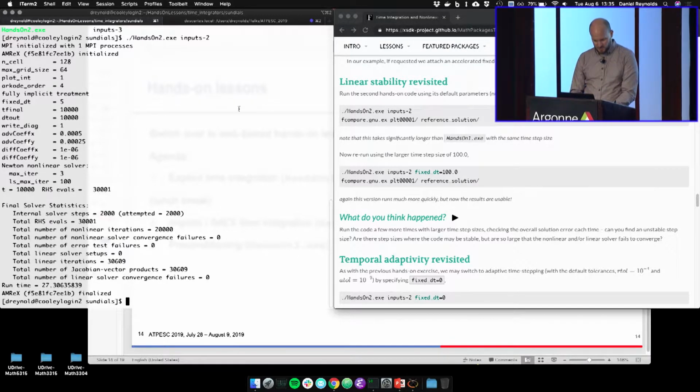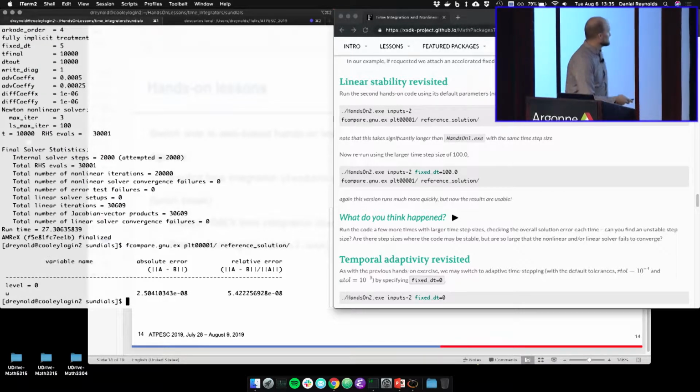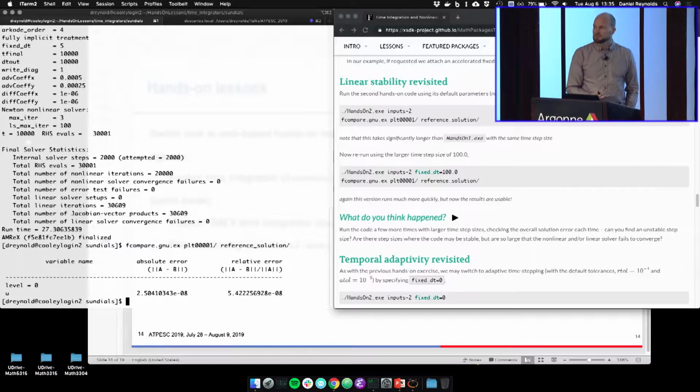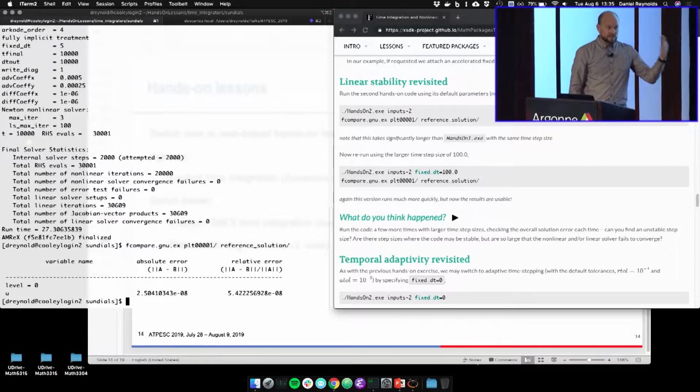So we can do our fcompare. And we see that this had an error of about 10 to the minus 8, which was essentially very similar to what happened with the explicit method with the same fixed time step size of 5. But now that we're using an implicit method, yeah.